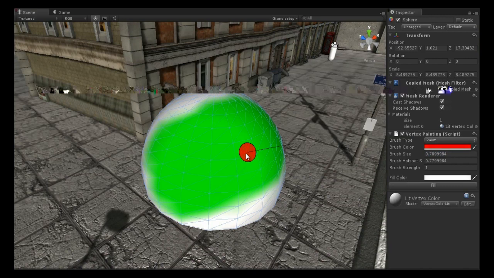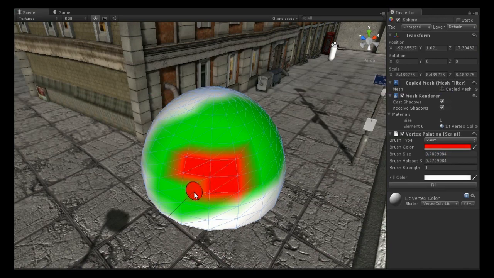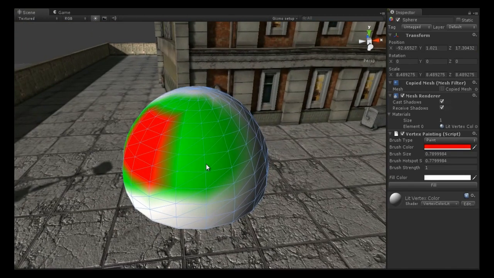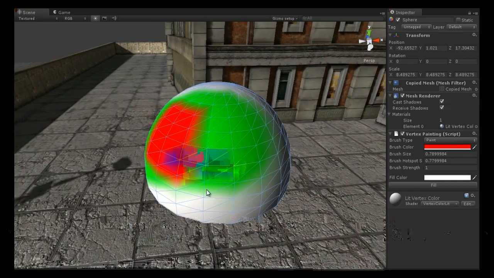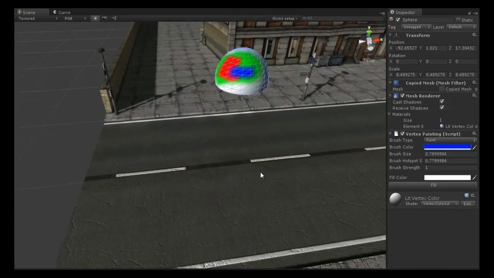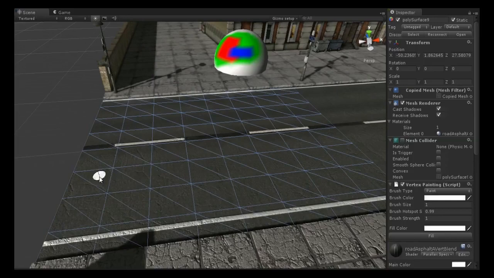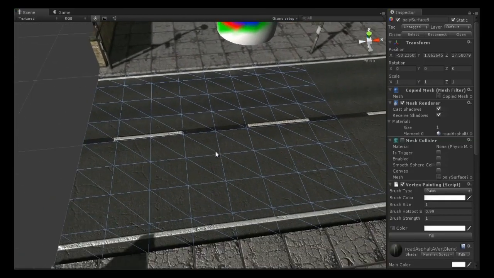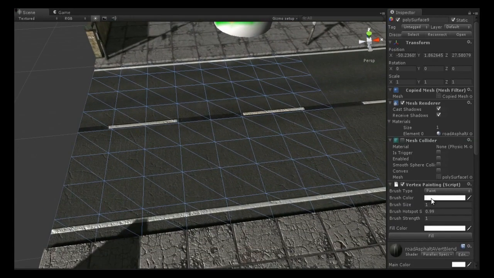Just to give you an idea of what painting vertex colors really means, it's just interpolating. And we'll start painting some blue here, and you can see it blending. But we can use this, depending on the shader, to blend between different textures, for example. Use a different vert color here.